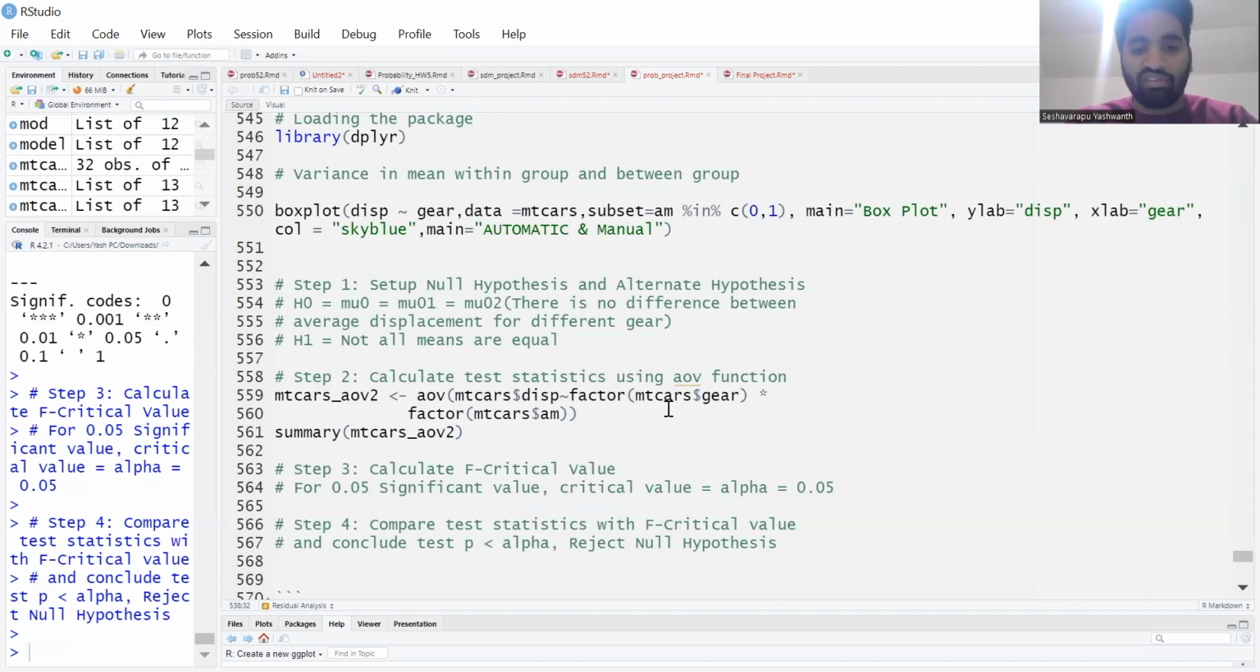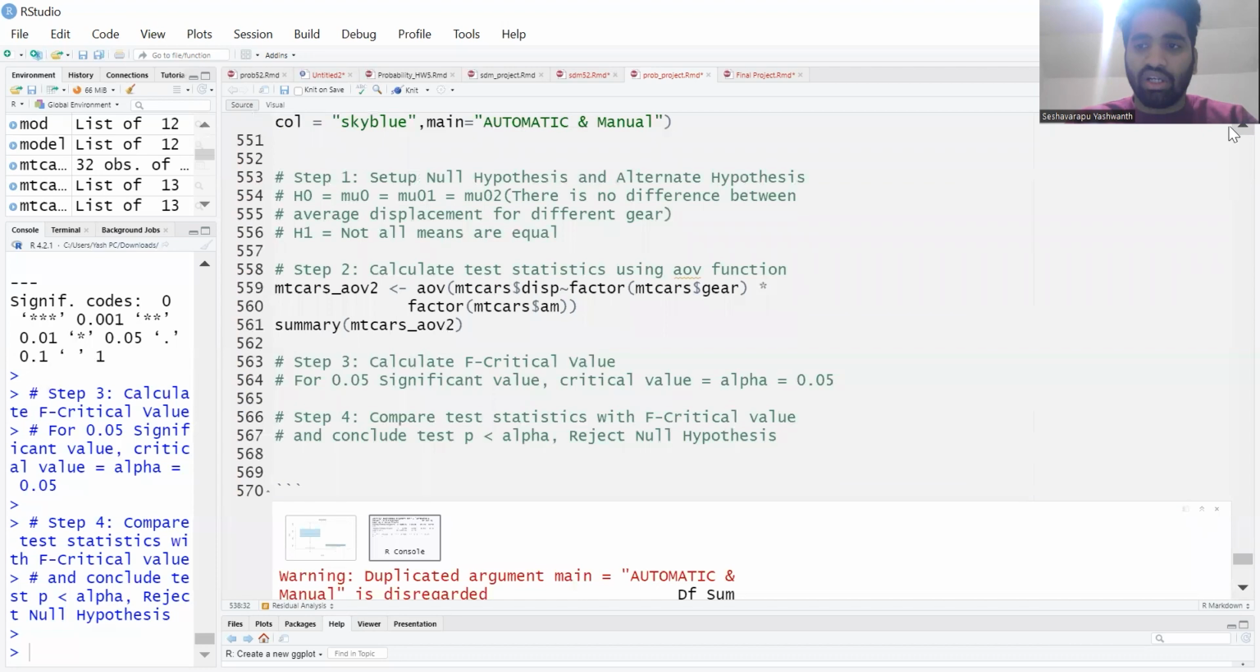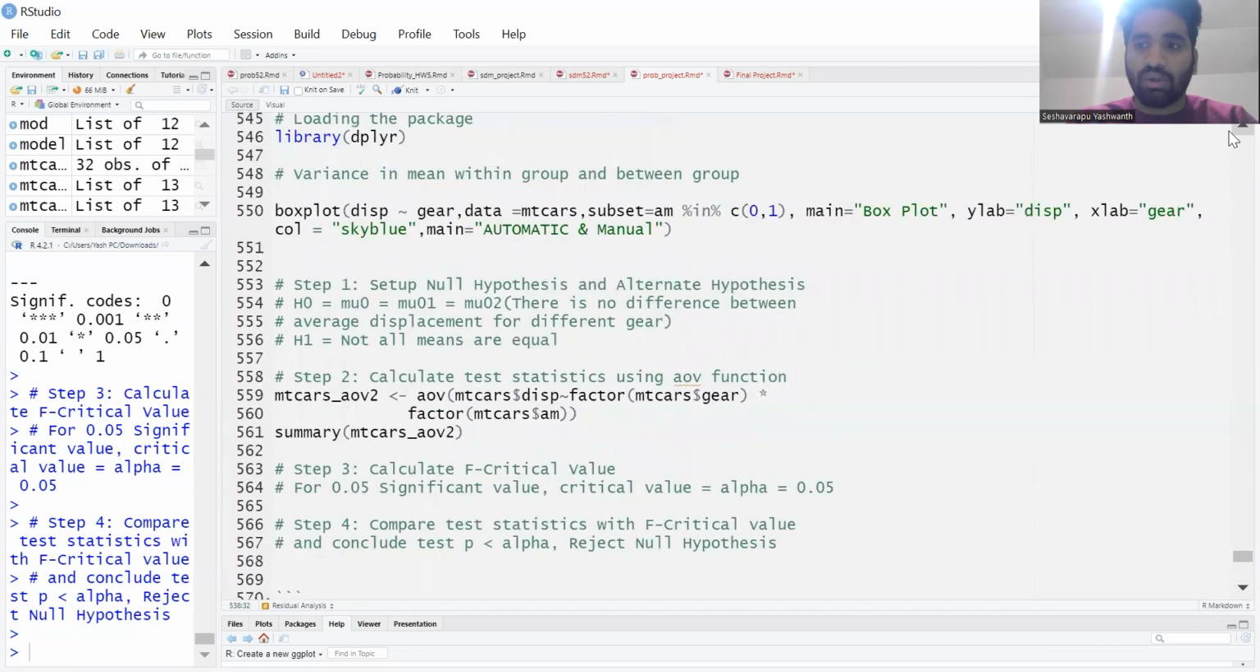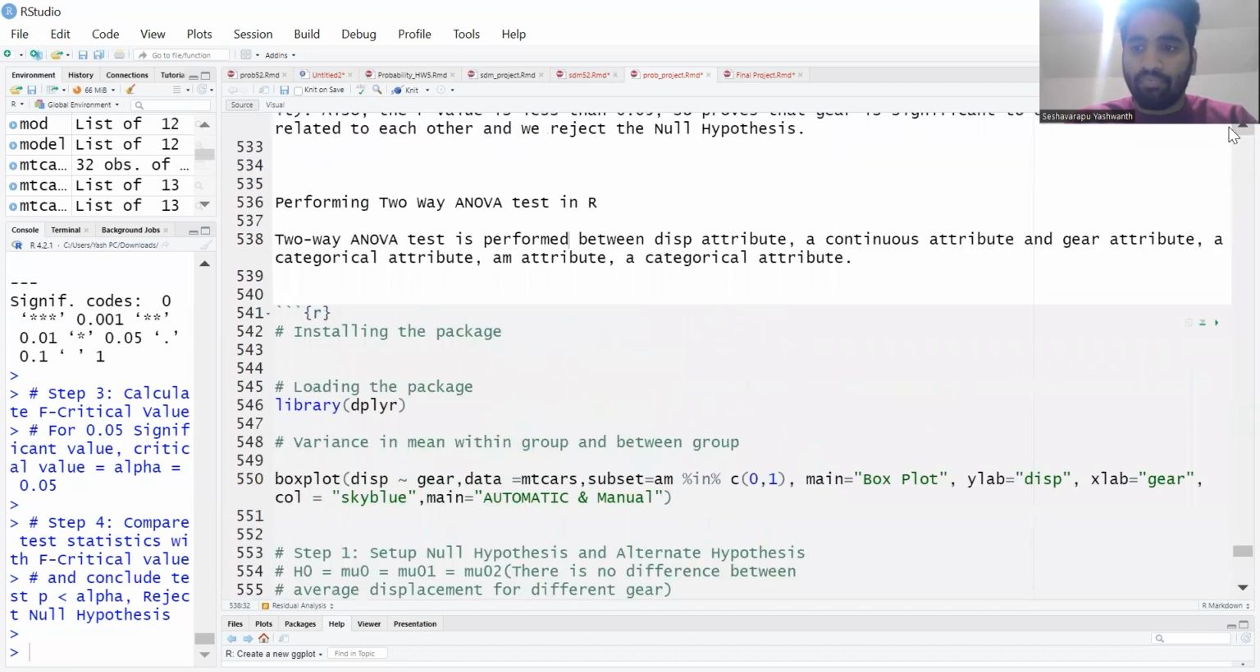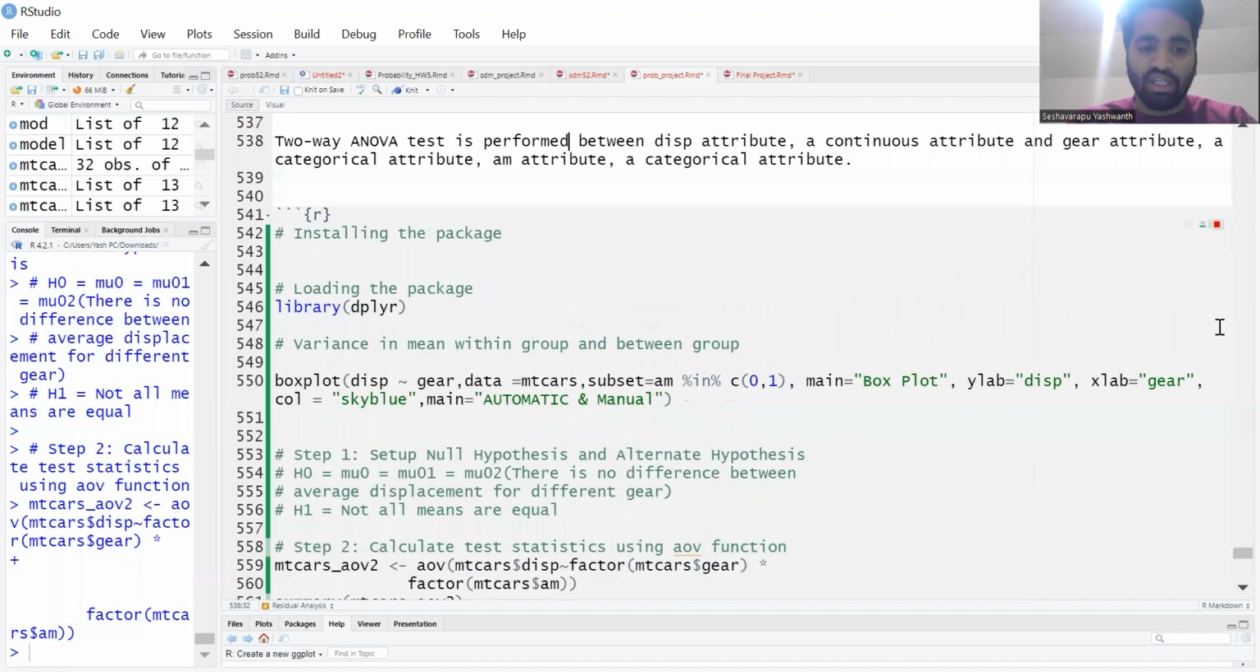versus factor. Why are we using factor? To convert it into a categorical variable, for mtcars gear and for mtcars transmission. And now we're printing out the summary. Okay, so I'm printing it out. One second. So I ran the code.